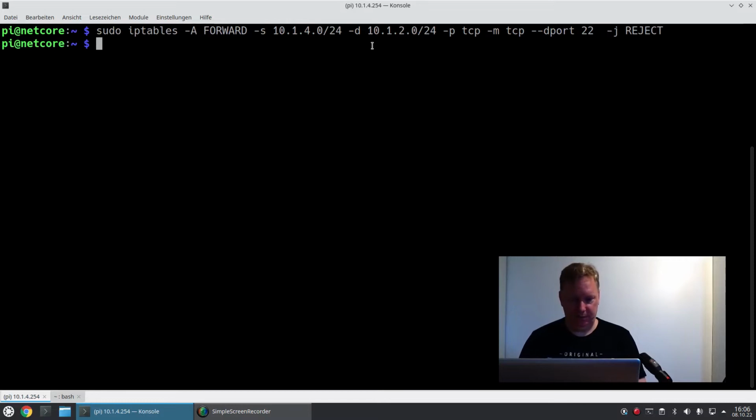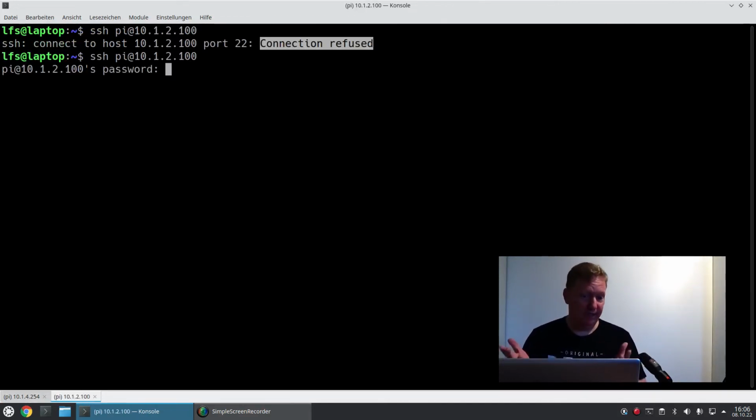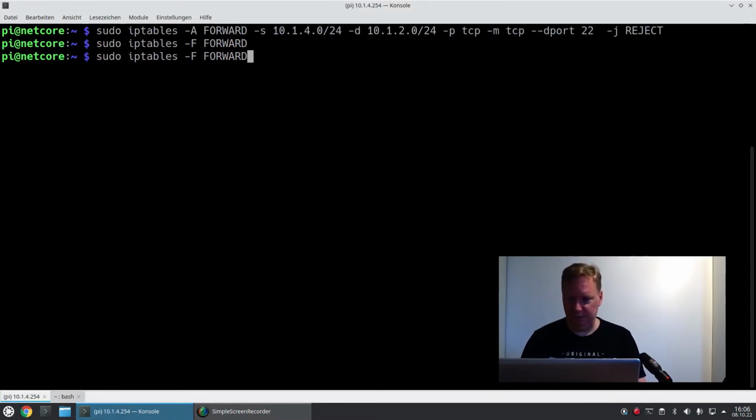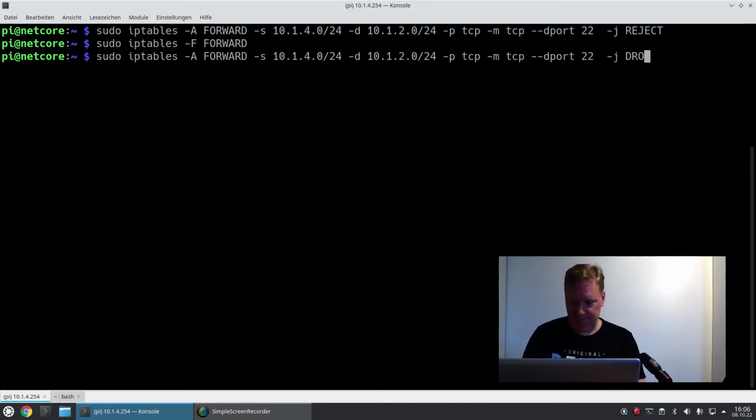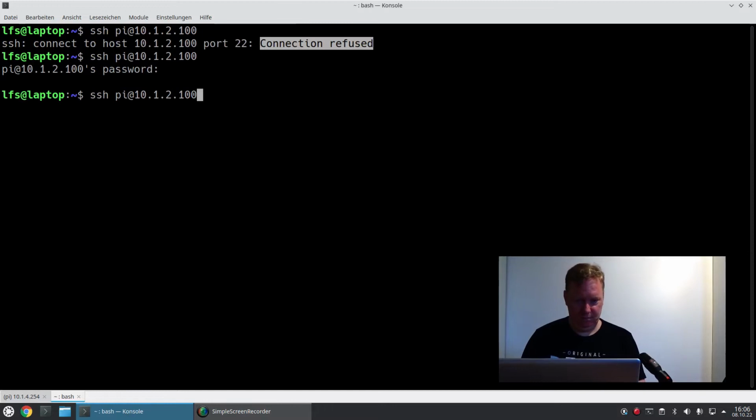I mean, we can do that. Let's flush the forward table. Okay, I've just removed everything from the forward table again. Now I can connect, but that's not what I want to do. So now let's set this to drop instead. And you see now you don't get this connection refused. Now it's waiting for a response, but it doesn't get a response, and eventually it will time out. And yeah, that's the difference between reject and drop.